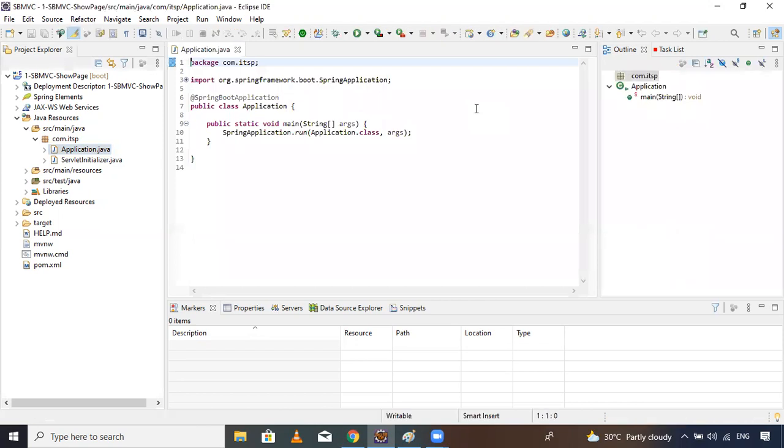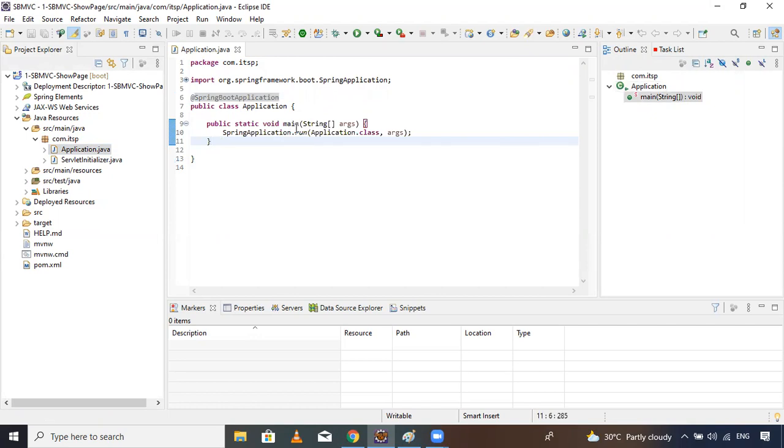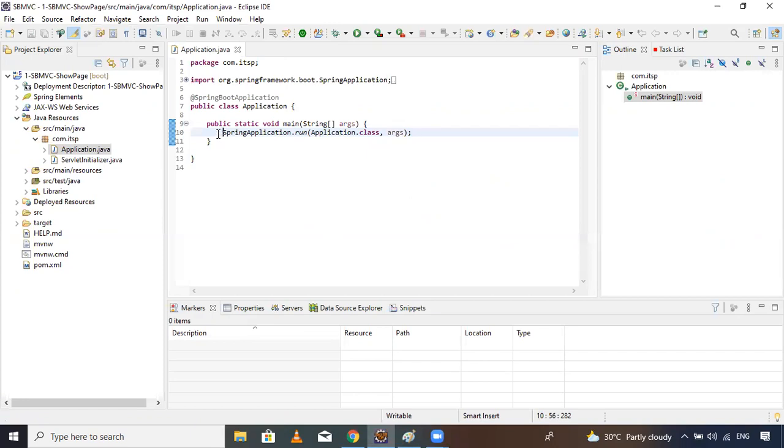This is the first project now. That's why I'm telling. So now here, observe this. Here we will get the annotation on top of the class, and the main method. Here is the main method. The run method is there now. I said to you, SpringApplication.run method call. Observe this. Spring application itself creates the embedded Tomcat server. So this one creates the embedded Tomcat server along with the IOC container. Okay, this is the point.